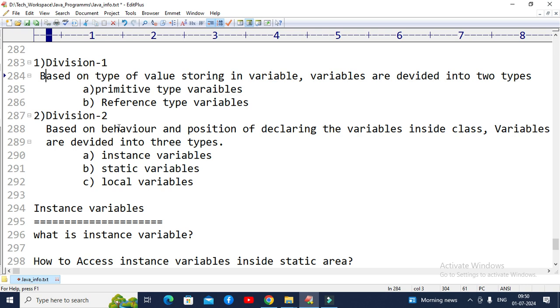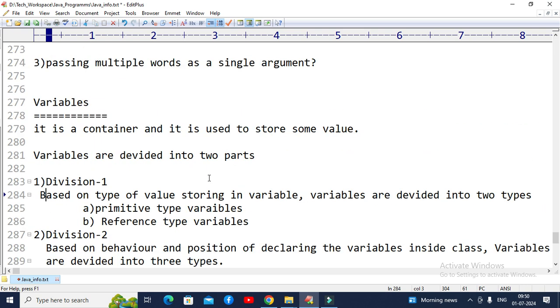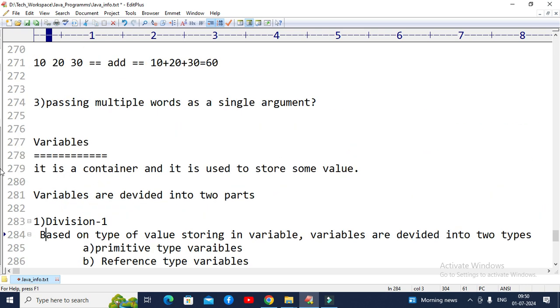Before starting with these divisions, let me start with what is a variable. I have written some content to save time here, but I will try to explain. A variable is nothing but a container. It is used for storing some value. That value might be integer, string, boolean, float, or double. It can be anything, but the major purpose of the variable is storing some value.